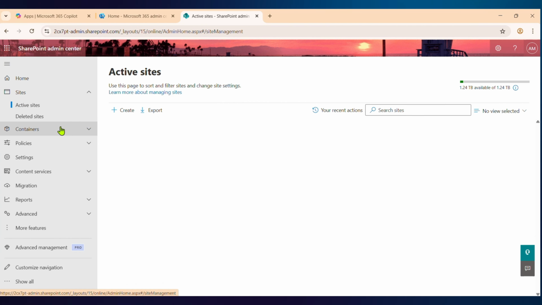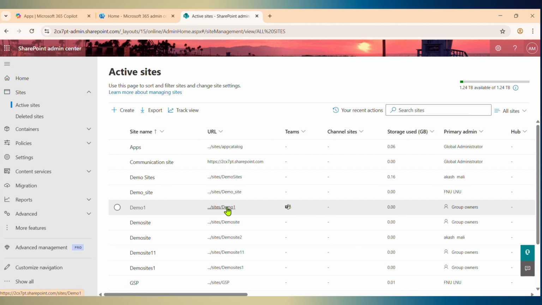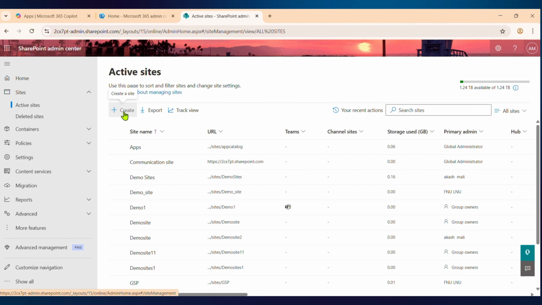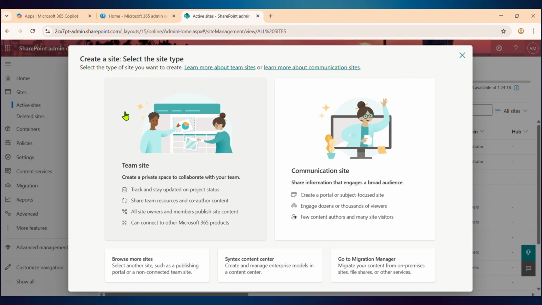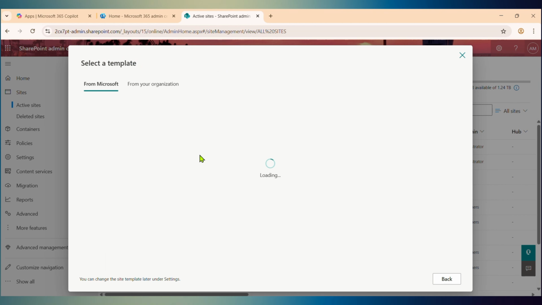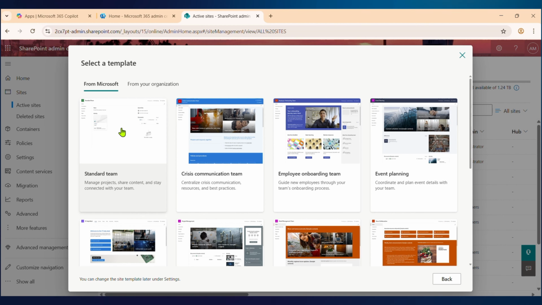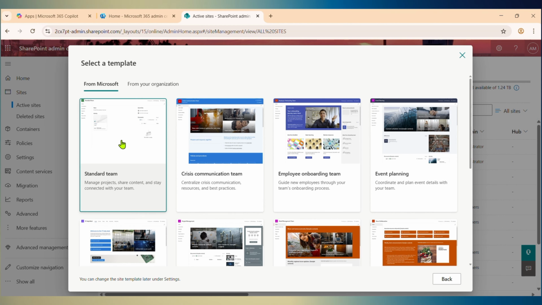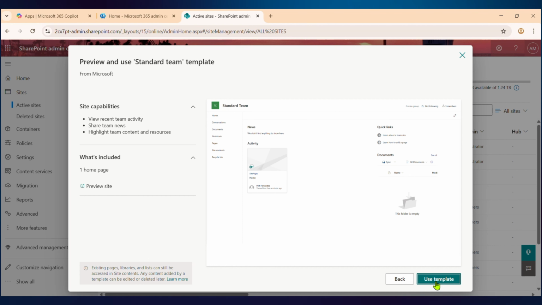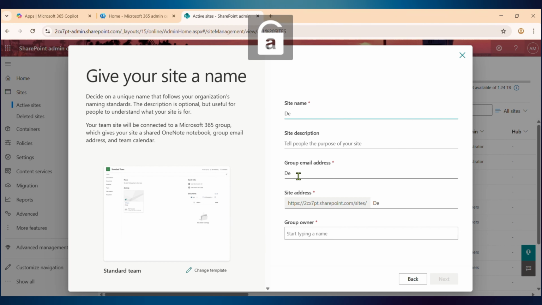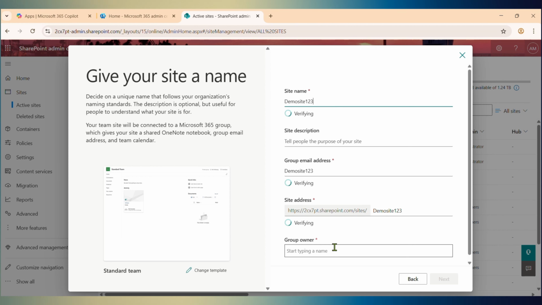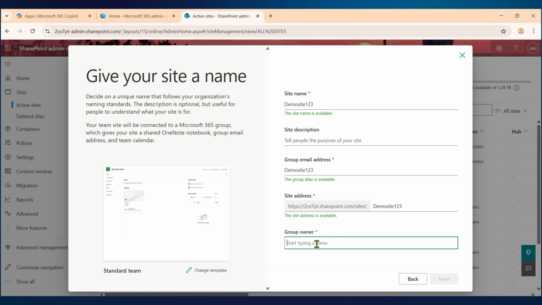If I go to the active sites option and select create site, there are the standard types of site, which are the team site and communication site. If I click on the team site and select the standard template to create a site, and click on use template, here I give the name for the site. I just name it demo site 123. Then assign the group owner.